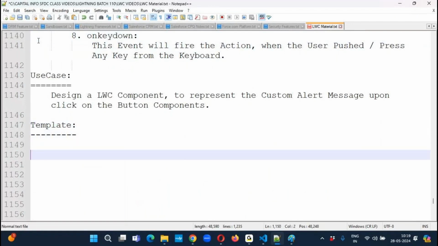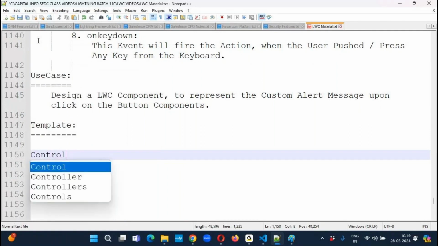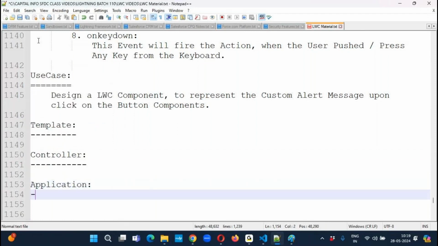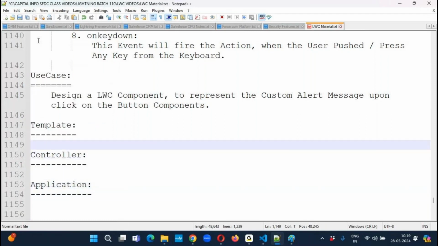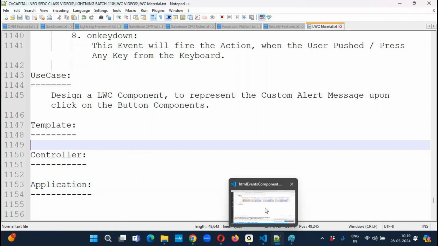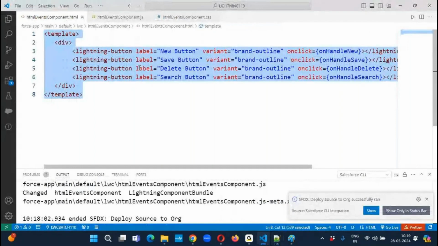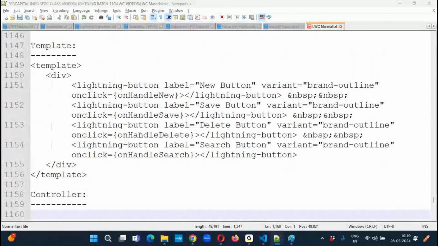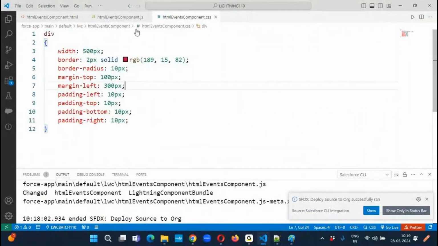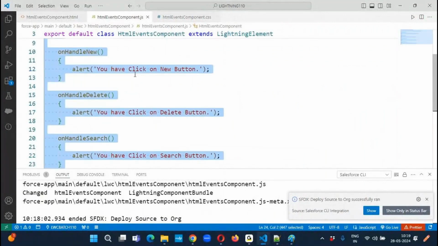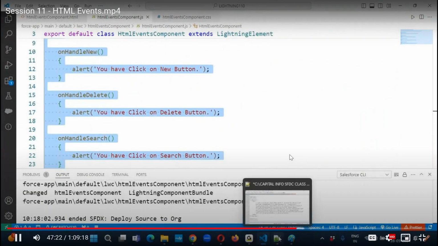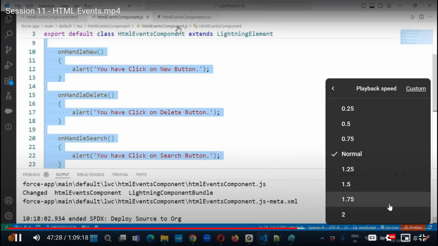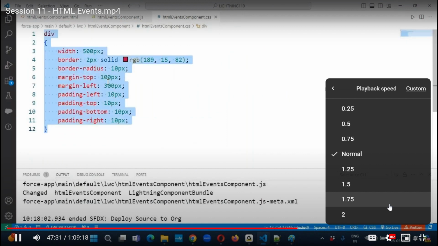Go to the template file, the controller file. Control file, style also available.